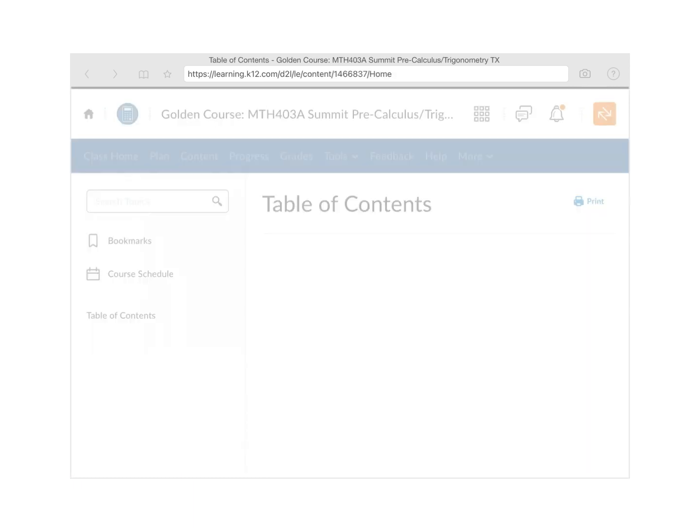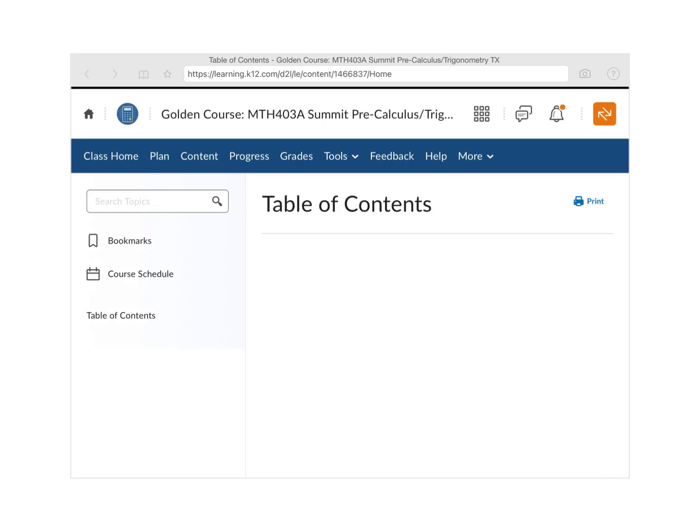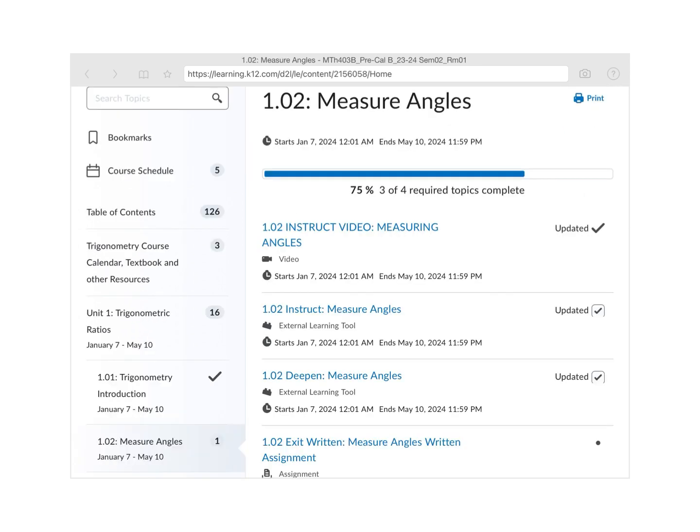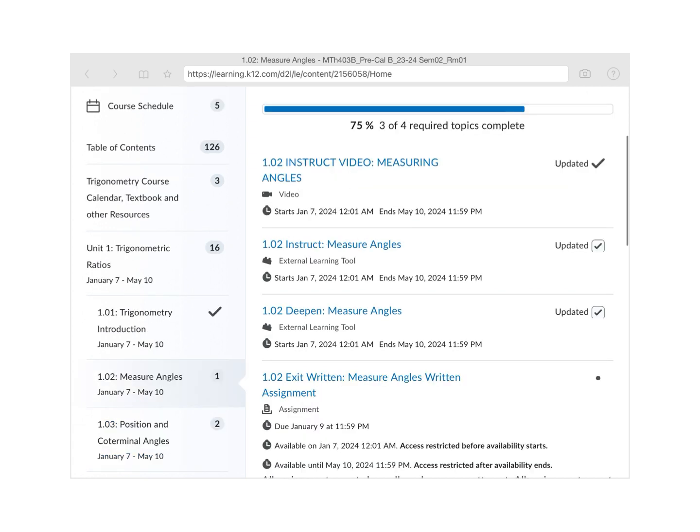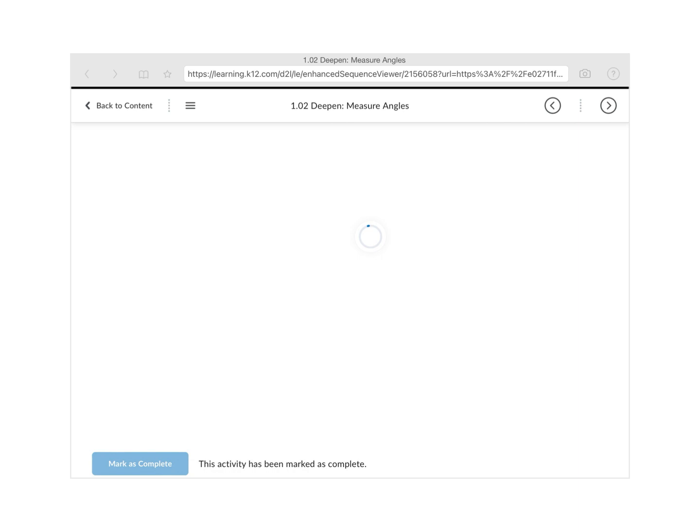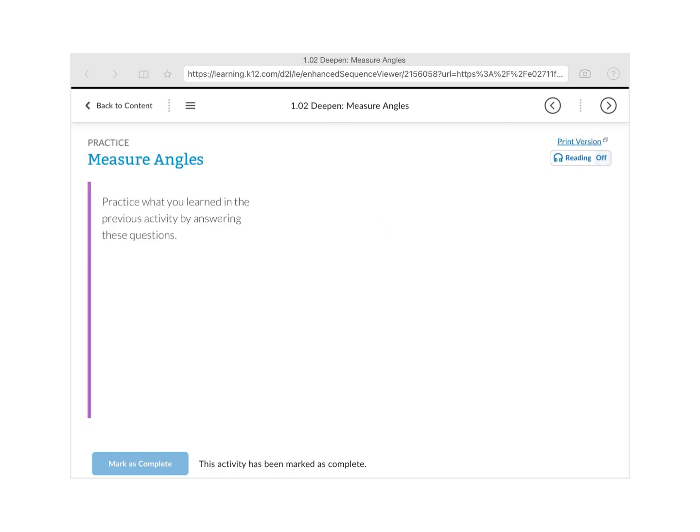So I go to the content, and it should show me everything. Hang on. Okay, I was in the wrong class. So now I'm in the right class, and I'm on the lesson measuring angles. And this is our first lesson. I've watched the video, I've done the lesson, and now I'm going to go to the homework assignment, which is always the deepen. And there's my first problem.